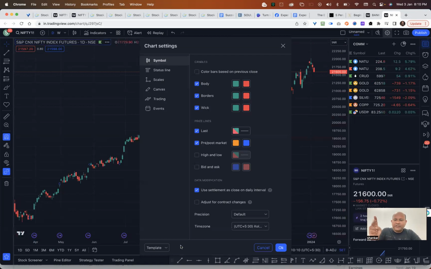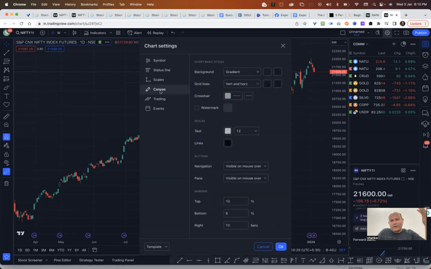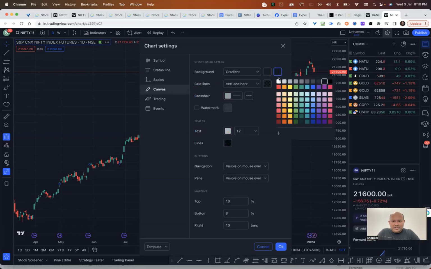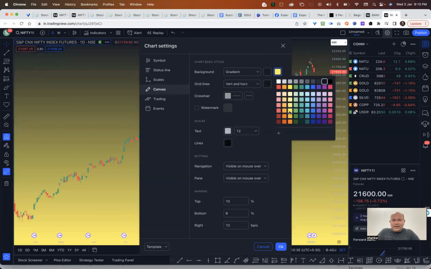So this is by using the, what do you call, right click. Yes, you are right, right click. Okay. Now you can also choose how you want the body and the wick to be shown. Now all of this you can change the way you want. You can change the canvas. I will have a beautiful canvas which looks something like a colorful canvas.